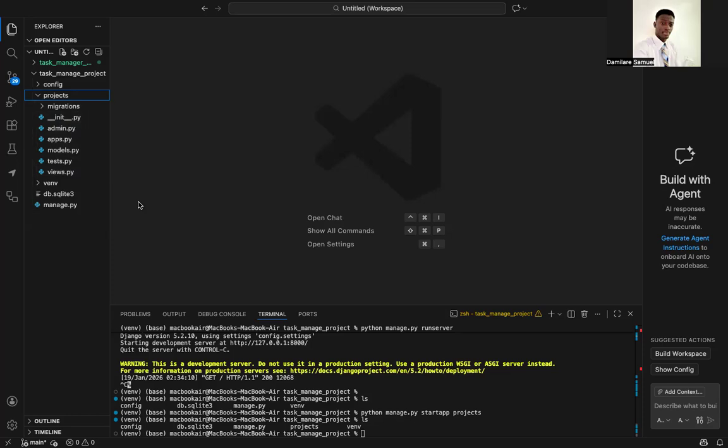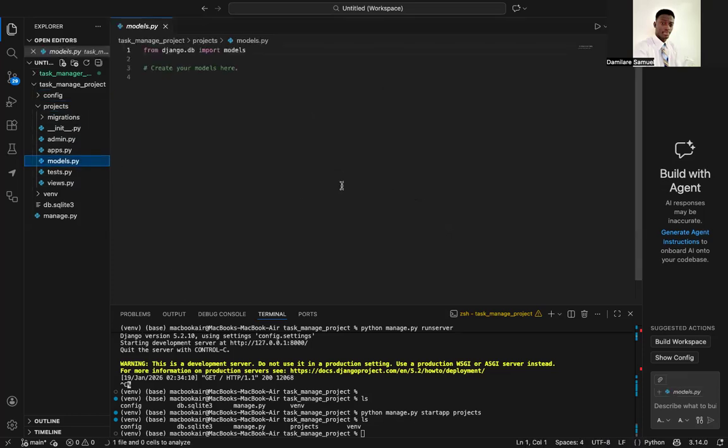Now, we can proceed to our models. What we want to do is build a task manager project. So there is a project, and for every project, there are different tasks. A project can have multiple tasks. Take, for instance, a project to build an e-commerce site. I'm just giving an example.